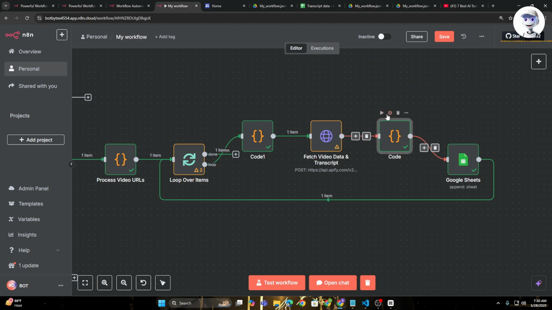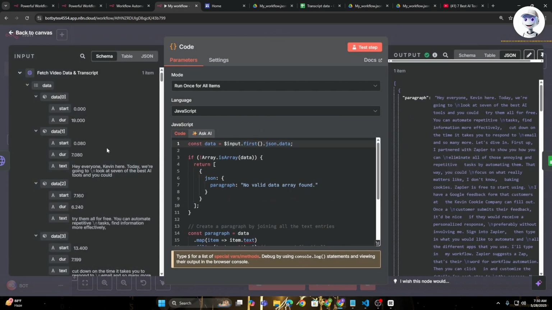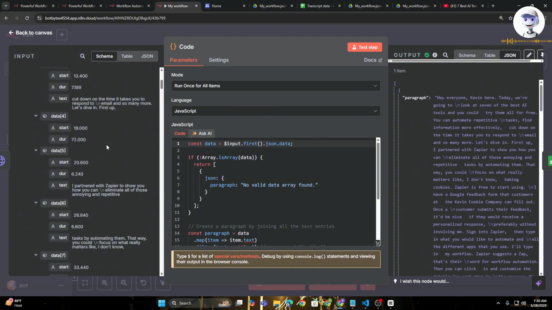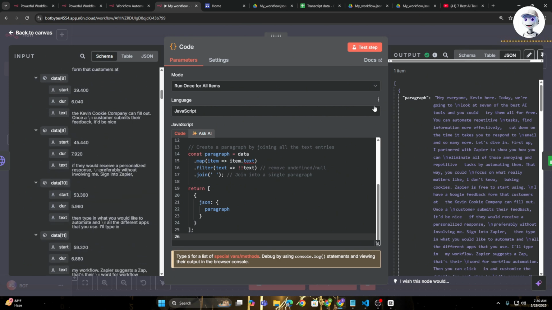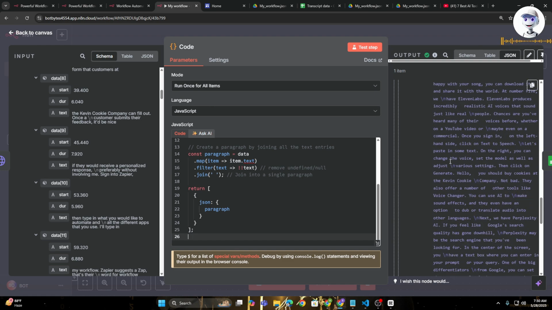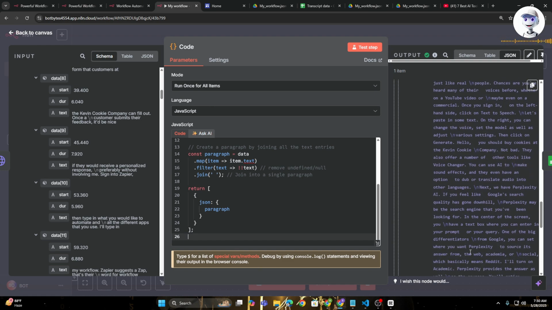So in the next node, we are going to give it a proper format, and I will be sharing this code also in my documentation. It will take all the transcript chunks and make them into one single paragraph. As you can see over here, it is outputting the full paragraph.